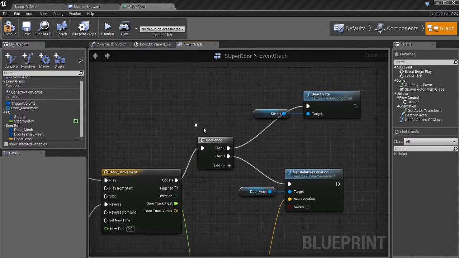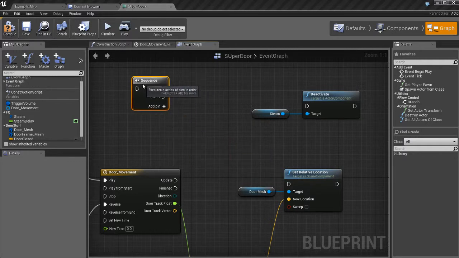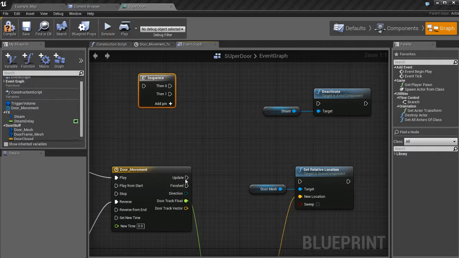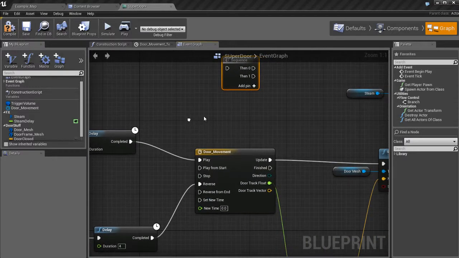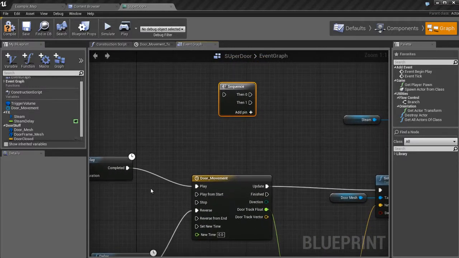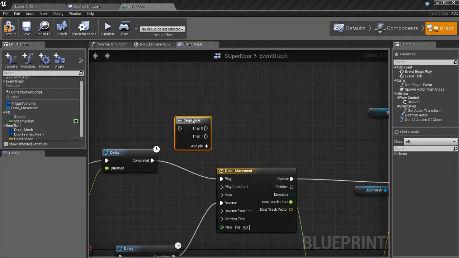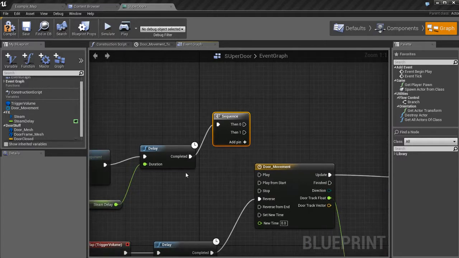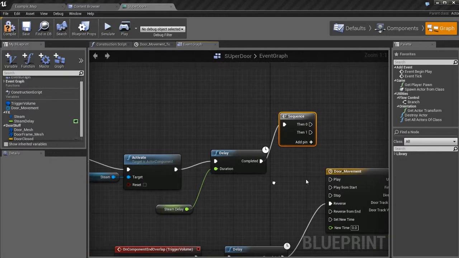Sequence node is what I want to use, but it's in the wrong place right now. So I'm going to disconnect all this stuff, holding the Alt key and clicking on those pins. I'm going to keep this update right here because that's what I want. What I want to do instead is probably over here. This is where I'm going to stick the sequence node. So I'm going to take this delay, plug it here, and then the sequence node is going to control all this stuff.